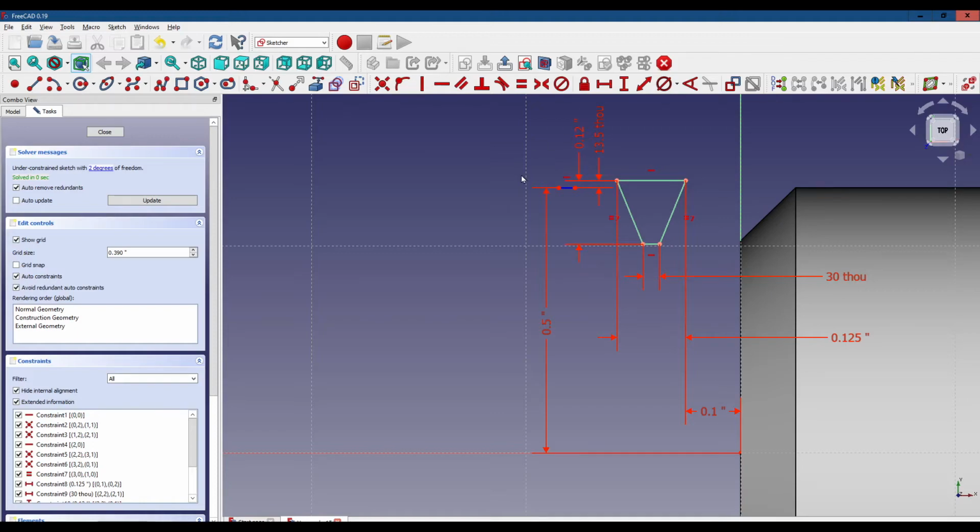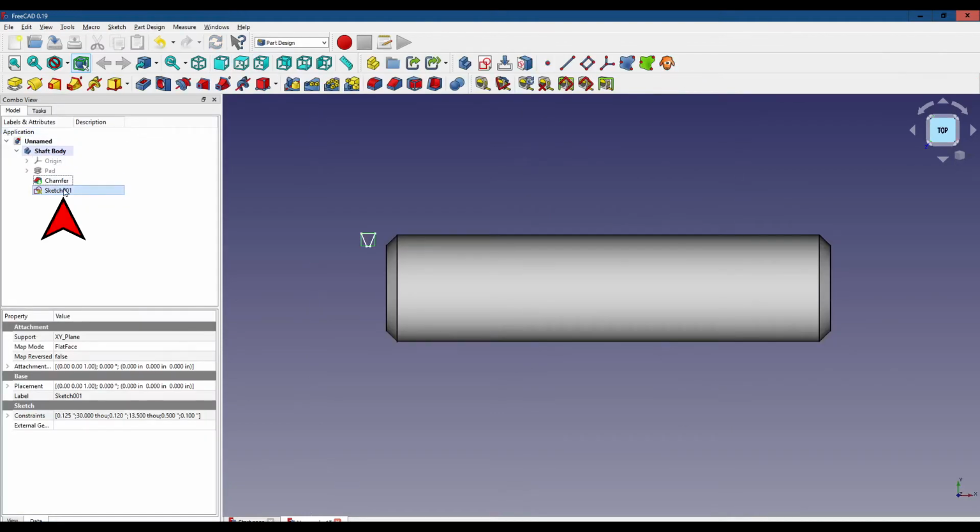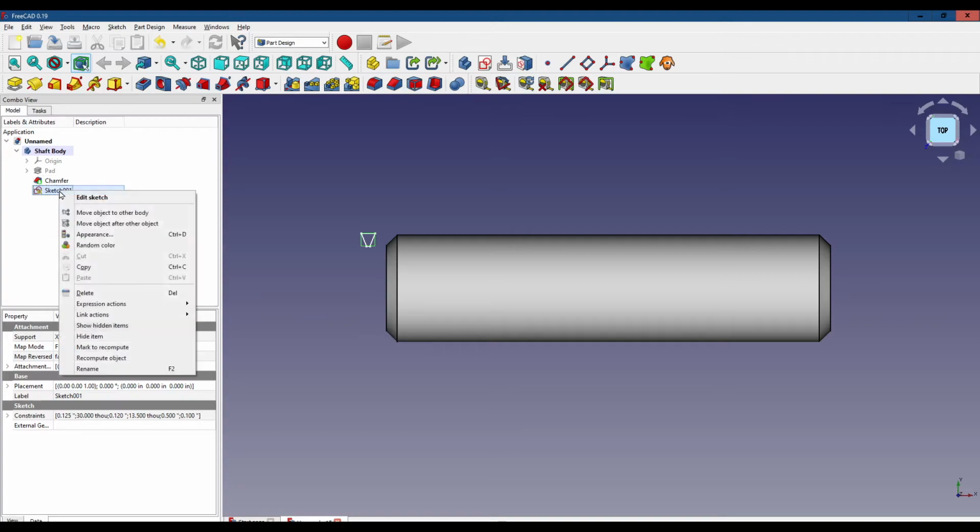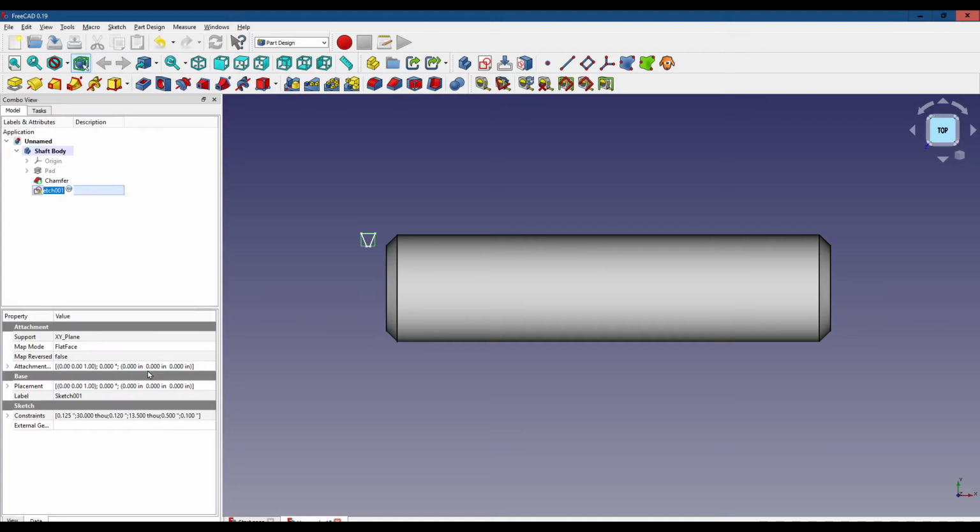Oftentimes I use a different color scheme, but this is the default scheme for FreeCAD. Now let's close the sketcher. Close. Rename the sketch. Rename. And we're going to call it Thread Cutter Sketch.